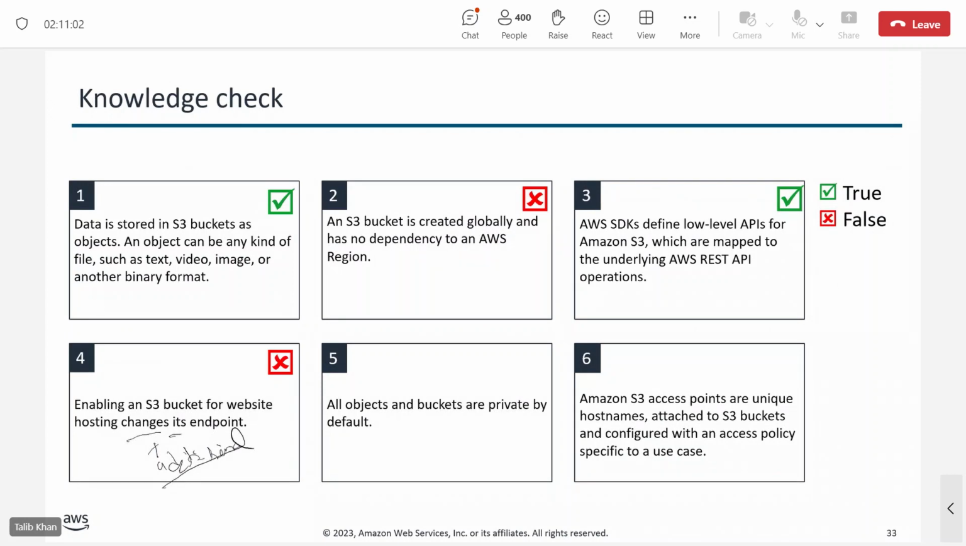What about the fifth one? True, true, true, true, true, true. Correct, it is true. What about the sixth one? Sixth one. Correct. Sixth one is true.